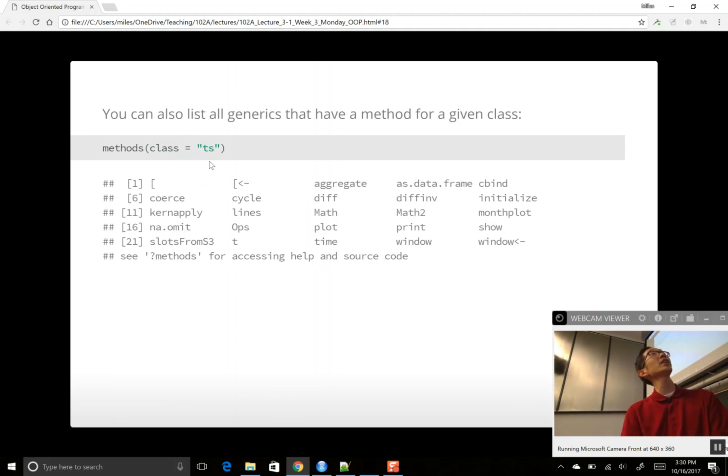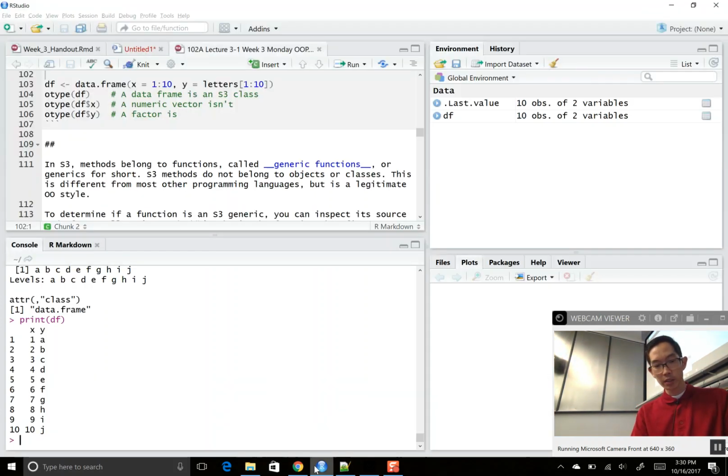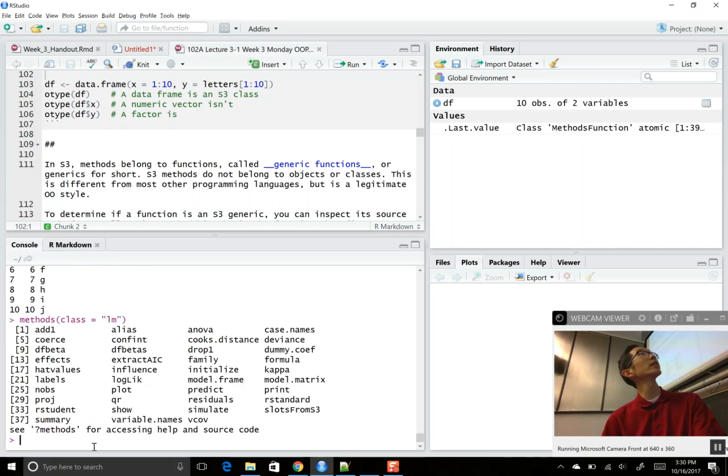So this is a class time series, and you can find all the functions associated with that. I could ask R, what are the methods associated with class equal to linear model, lm, right? And so we have all of these things. We have our own summary method, we have our own print method, we have these other functions, ANOVA method and things like that, right? Linear models have their own plot method.